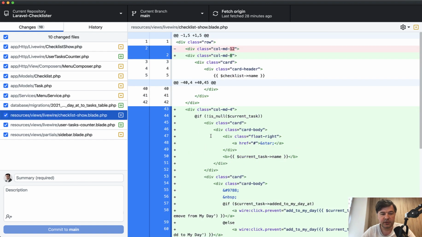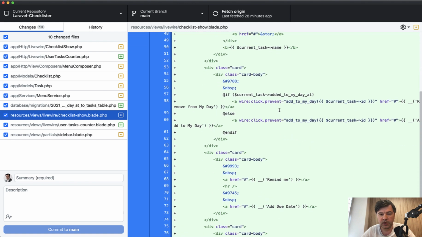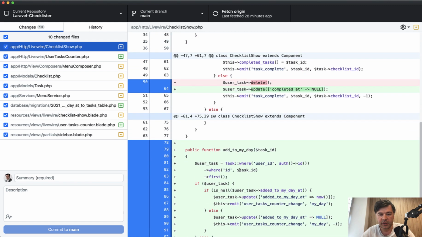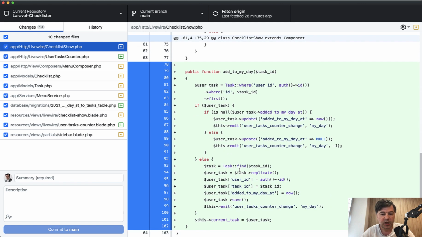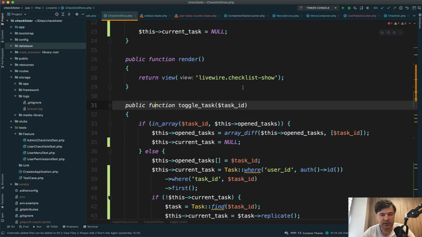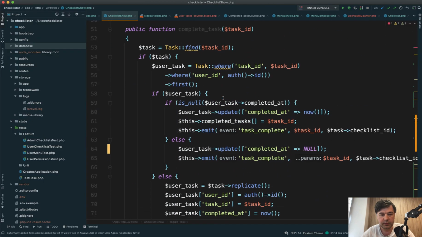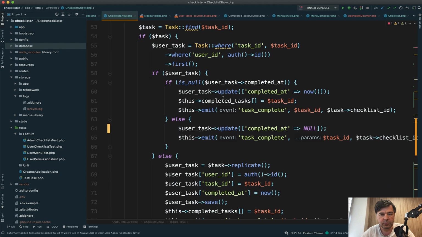Next, if we go back to the Blade file of that component, what is wire:click.prevent add to my day? Add to my day is a Livewire component method. So we get back here into checklist show. Add to my day looks like this. It's really similar to complete task, which is above. Actually, let's open PhpStorm here. So complete task, you should remember that from previous lessons.